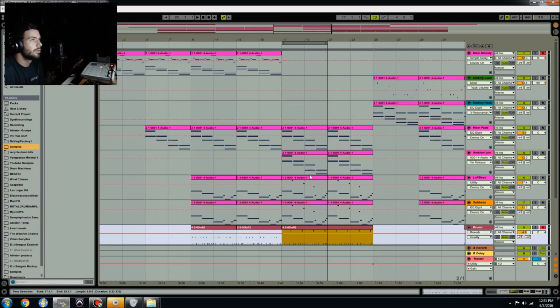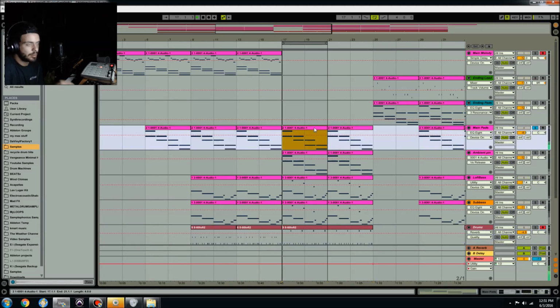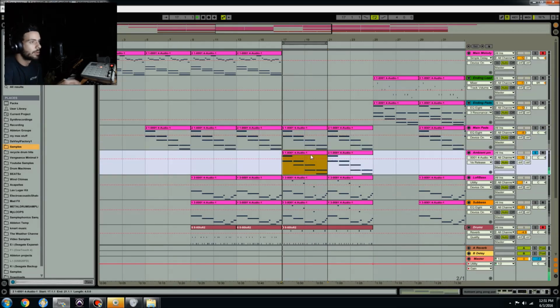As for what is different, there's no melody in this part. There's the main pads doing their thing, same as before. But now we introduce the ambient pads. These are pretty cool.